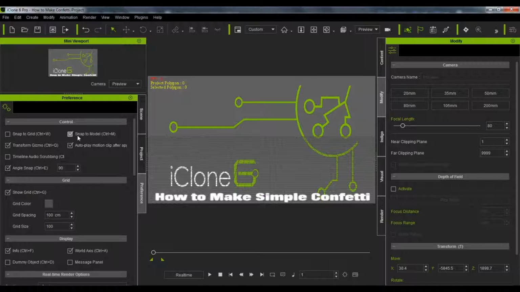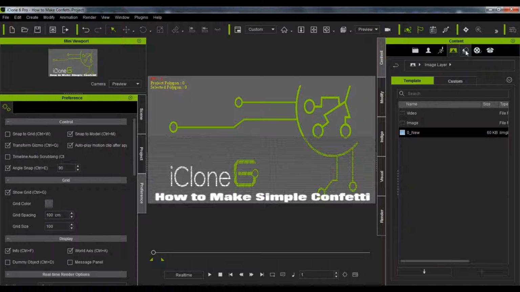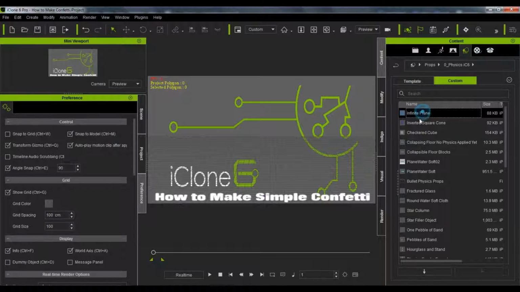to make sure it's snapped to model. I want the transform gizmo on here so I can see what I'm doing. The autoplay motion, it doesn't matter. There's really no motion involved here. And the angle snap I'm going to use for the infinite planes that I turn and produce a capture tool. If you look over here in the content, I've got under here props and infinite plane.